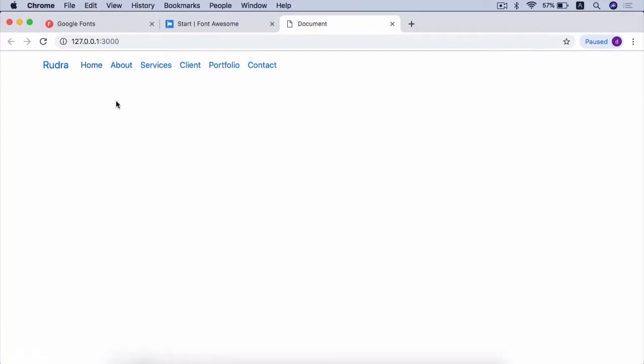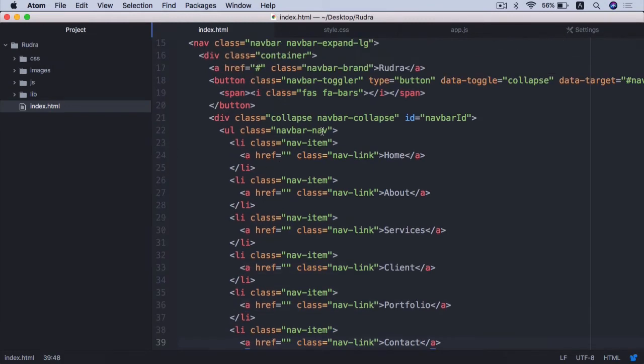As you can see that our links are pushed to the left, but I want these links to appear here. So I'm going to simply add a class to the UL, ml-auto. This will push the links to the right.